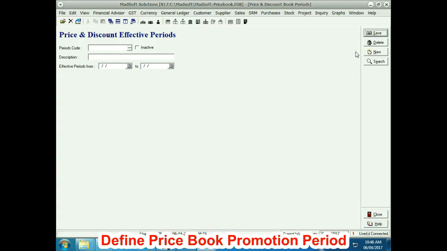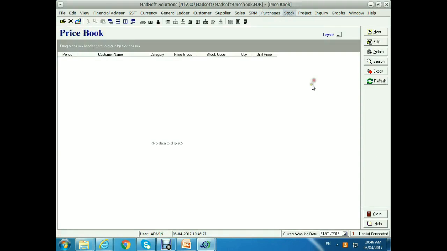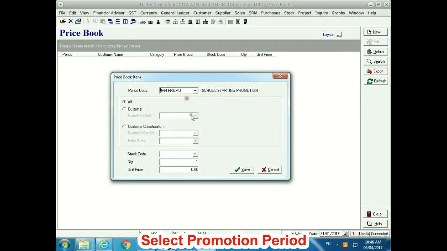After we set the promotion period, we need to set up the settings for the stock item. So the promotion period, this is for the school January promotion. Let's see the effect for all the customers first.